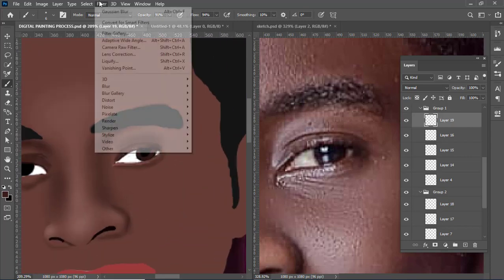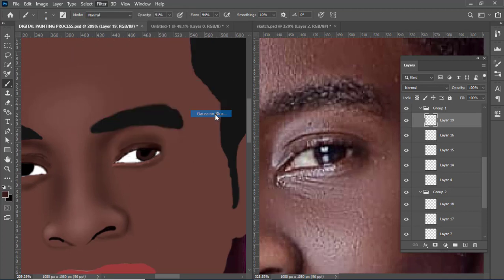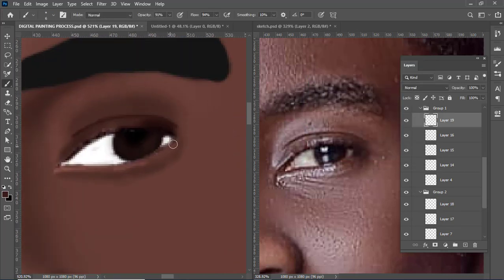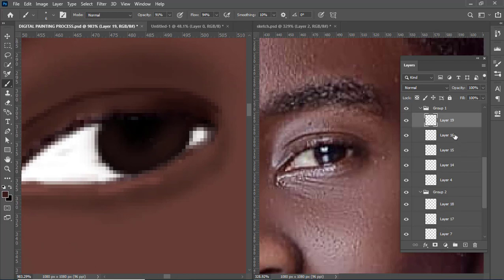Okay, so we're going to add blur to this. Go to blur, Gaussian blur. 2.6. I feel 2.6 is fine. Okay, so we're going to add a new layer, and this time around we're going to darken this further like so.